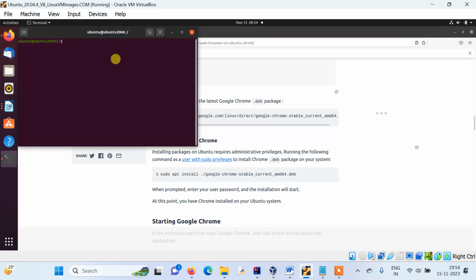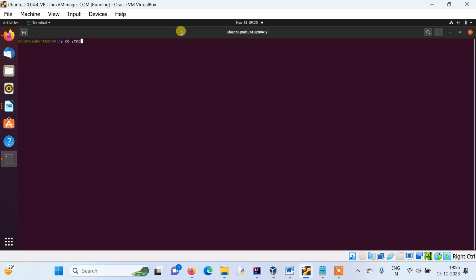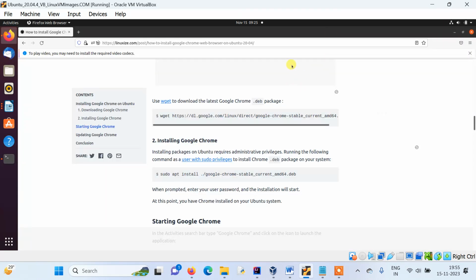Now we need to enter into the temporary folder: cd /tmp. If you want to maximize, you can maximize the terminal like this. So I entered into the temporary folder. Now let me come back to the documentation which is available online to install the Chrome browser, the proper set of commands we need to execute.